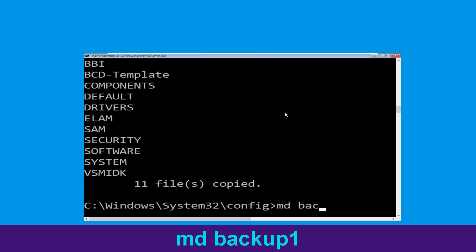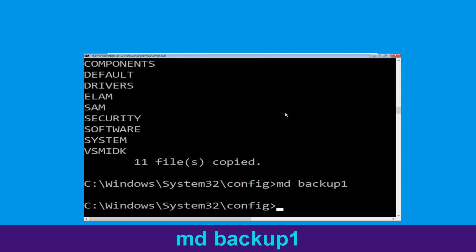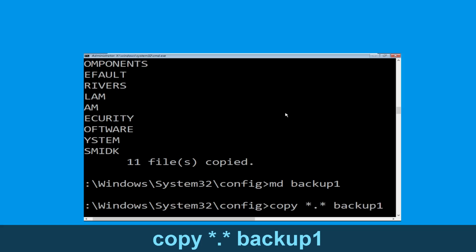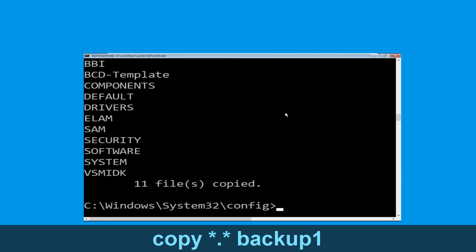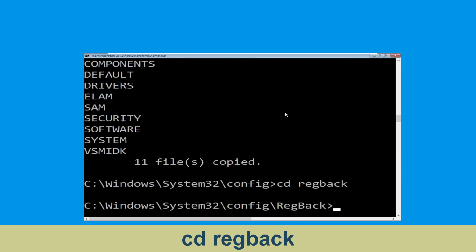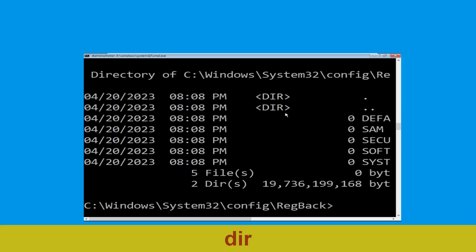Now type md backup1 and simply hit enter. Now type copy *.* backup1 and simply hit enter to execute the command. Now type cd regback and hit enter. Execute this command. Type dir, then simply hit enter.